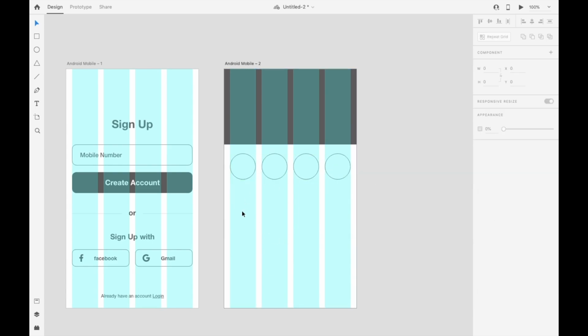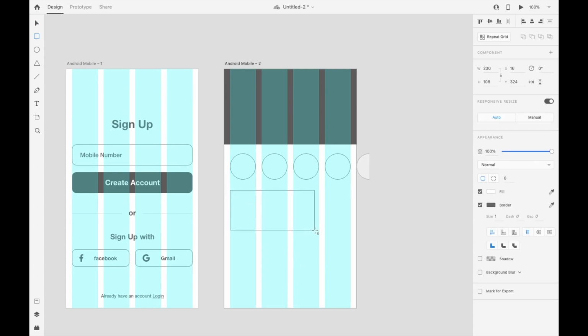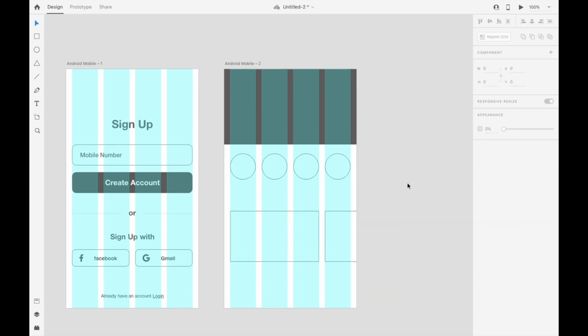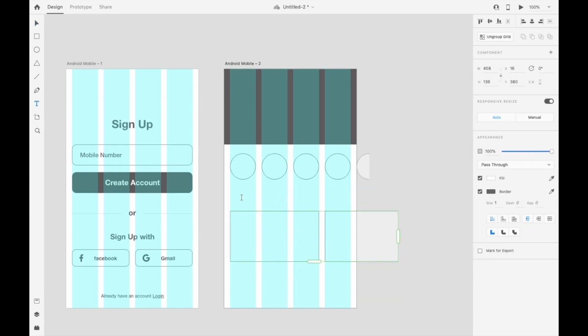And below this we will create a listing, and I repeat the grid, and I divide from the middle and give the spacing equally. So in this way you can create a listing card. You can add a heading here.